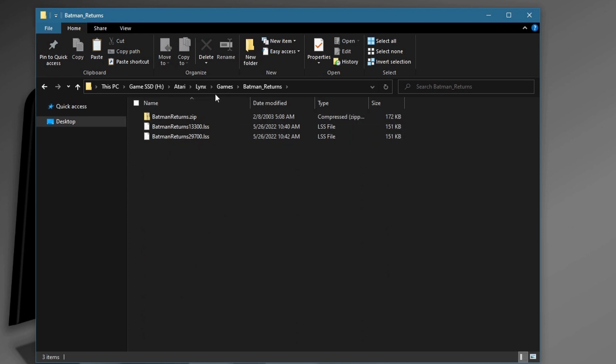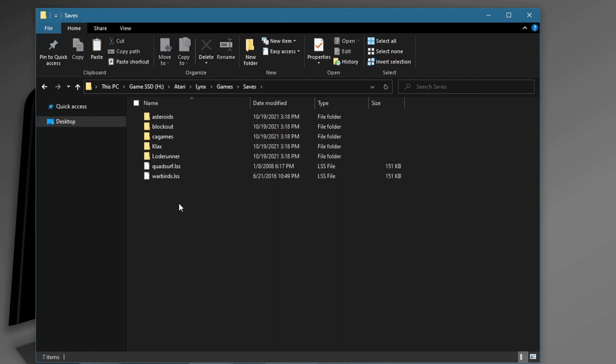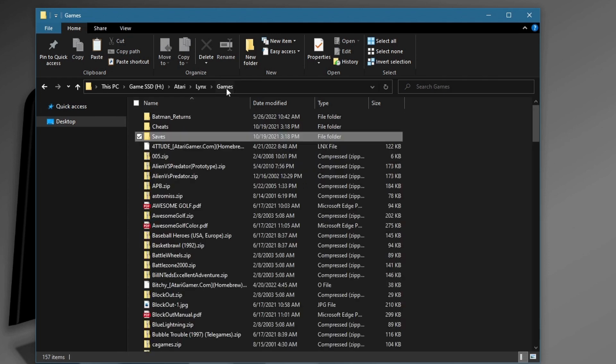Now, it might be a little tedious, but at least for your favorite games, you might want to create a directory for it so your saves are not mish-mashed in some other place, so that you can find them right here in the main directory for that game.